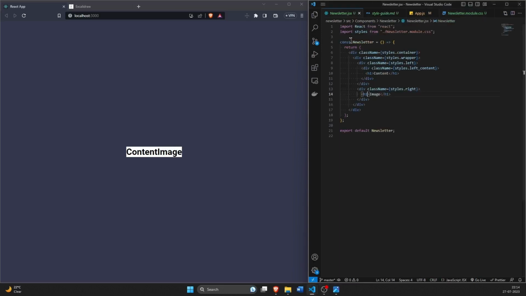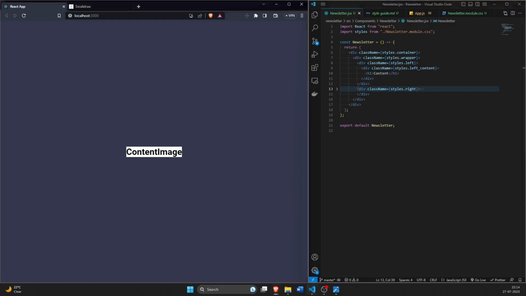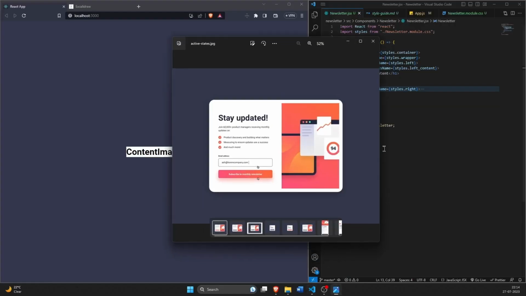So we'll go to our newsletter. Firstly, we'll design the left content over here. How will we do this? We'll keep the design in consideration and then accordingly we'll move forward. So let's see the design first. We have an H1 over here, a P tag over here, a list over here, an input and a button.